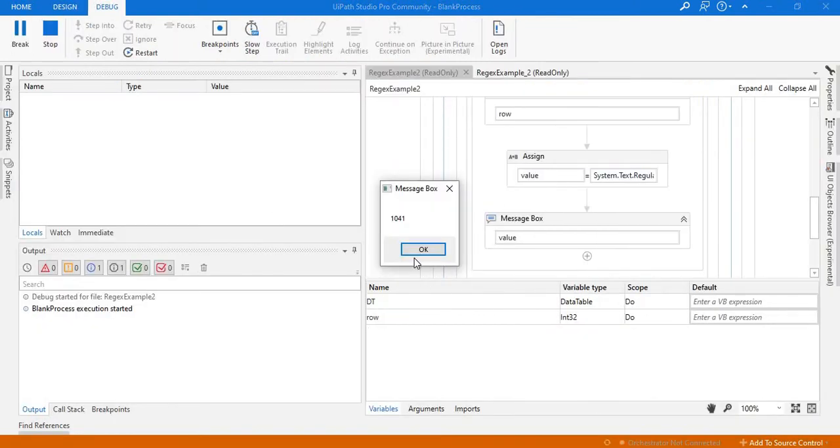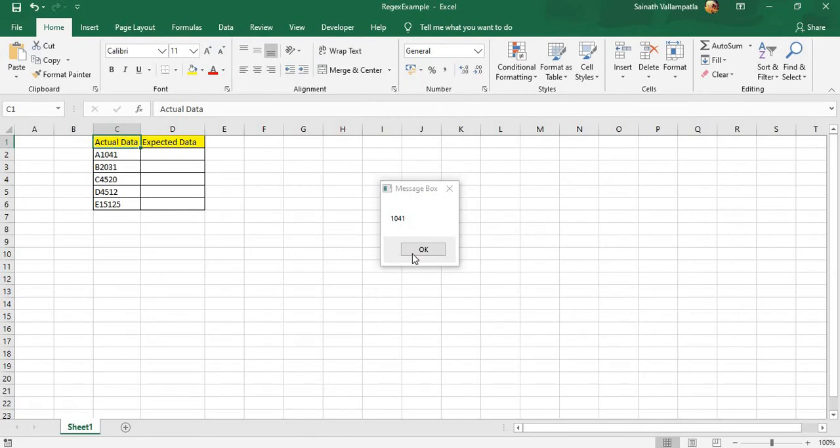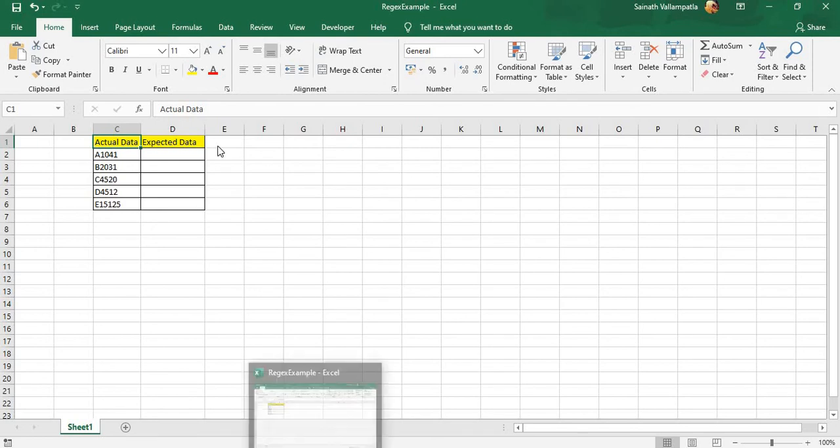So here we go. We got the result as 1041, which is present in the first row. A1041 is showing as 1041. Next one is B20312031, displayed. C44020, here it is displaying 4520. Another thing is D4512, 4512 is displayed, and in the same way 1512 is displayed. So perfect. Now we need to write the cells with these numeric values in the expected data column.